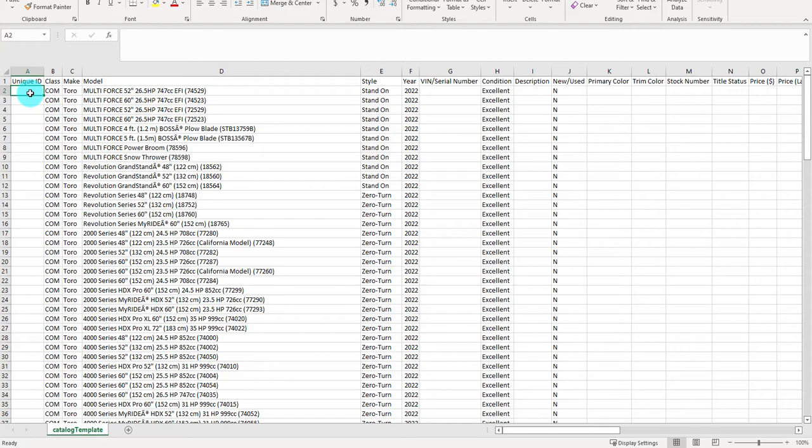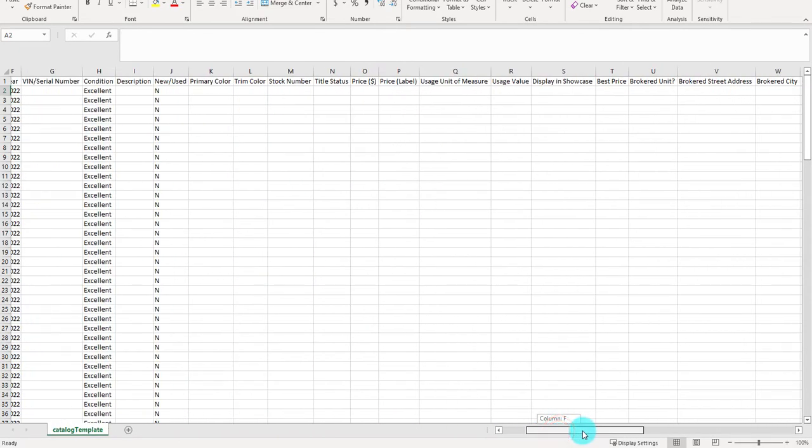Now, some people have been known to take the last 5 digits of the VIN or serial number and use that as the unique ID. The unique ID is just used in our system during the upload process to differentiate further, unit to unit. Class, we can see that it is commercial. Make is Toro. Model, we have that information here. Style, it is a stand-on type mower. It is a 2022 year.